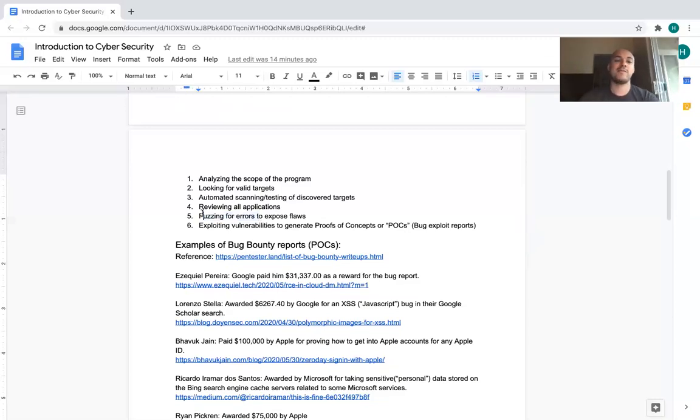You also can, number five, do fuzzing for errors to expose flaws. Fuzzing just means you throw a bunch of random stuff at a website and see if it breaks it. Imagine a website is like a giant machine with a lot of gears. You can start throwing maybe wrenches in there, or a dumbbell, or a bag of sand, or a pizza or something, and see if it'll break it. And once you start breaking a website, you can gain control over it, because you can make it misbehave in ways that the engineers didn't intend.